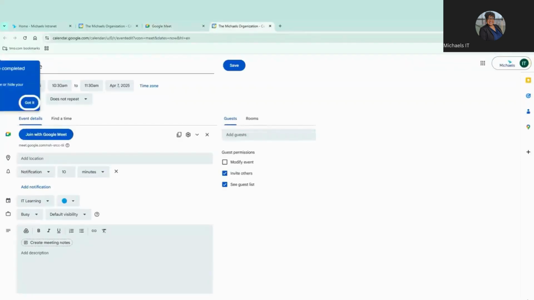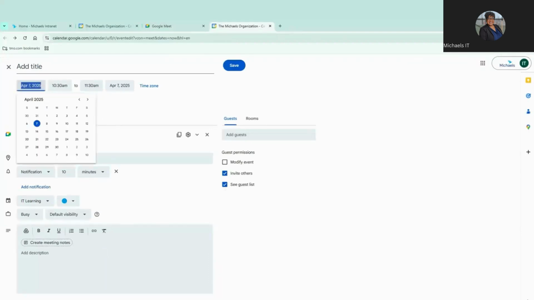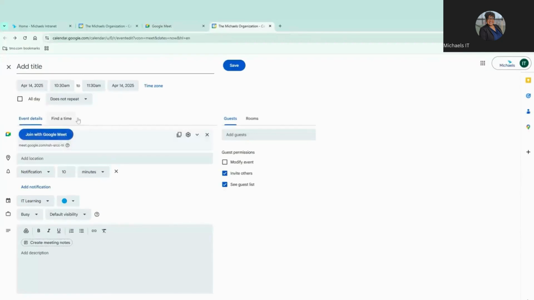So you don't have to change tabs. You don't have to go to another window. This does it automatically for you. So I'm going to go ahead and schedule a time and a date for my meeting. I don't want this to repeat. It's a one-time meeting. I want it to be through Google Meet. So Google automatically makes a code for your meeting, so you don't have to go and create an appointment and then add the details there.